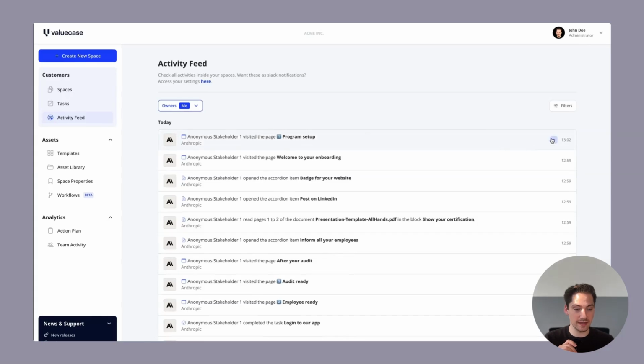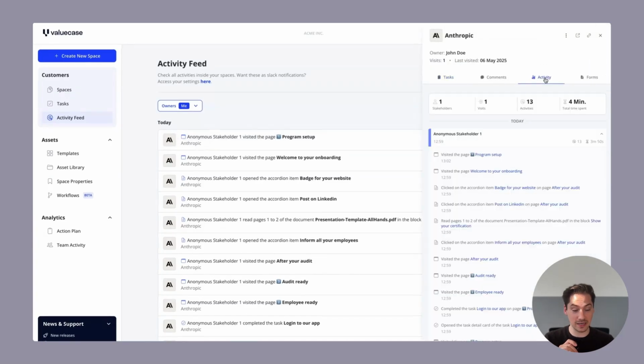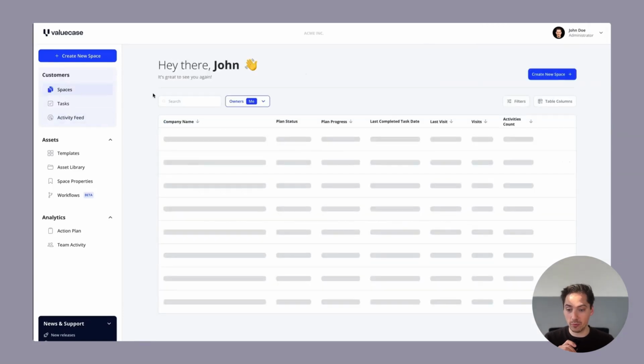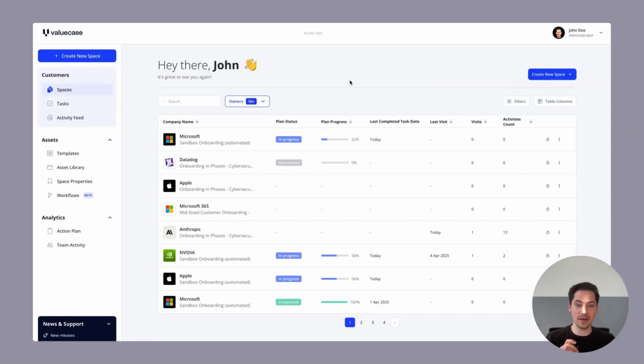So if I want to see this space and see the activity, I can just click here and take a quick look. So this new sidebar hopefully helps you navigate Valuecase much faster and much more seamlessly. We have a ton of very productivity-focused use cases on the platform by now, and this hopefully speeds you up a lot.